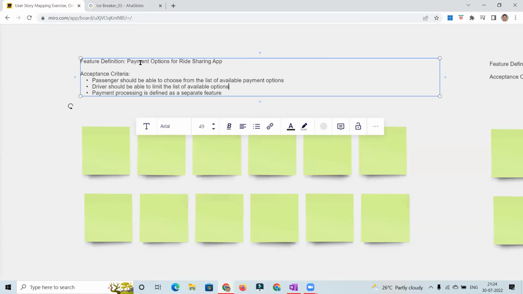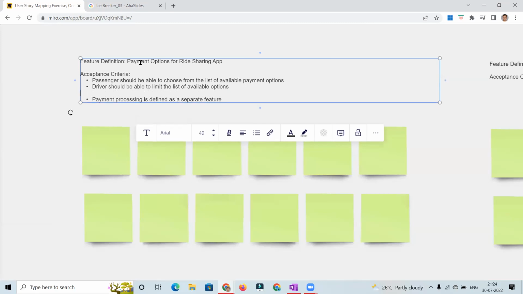Confirmation after making the payment. Okay. To both driver and passenger, right?